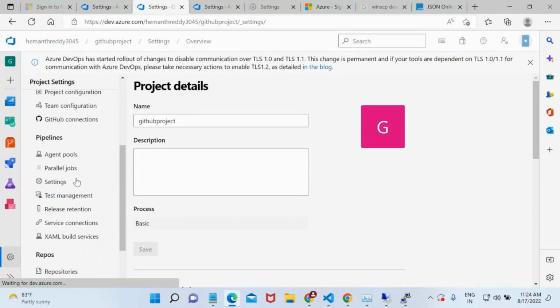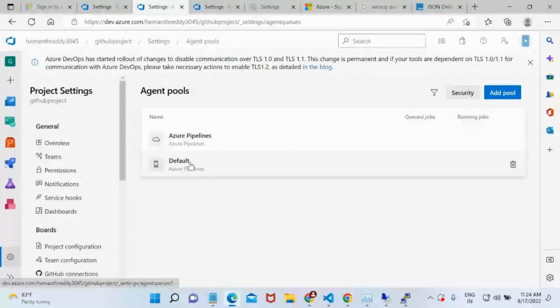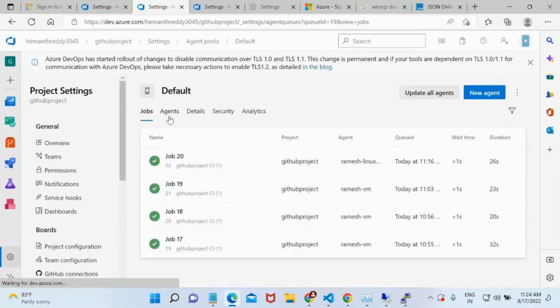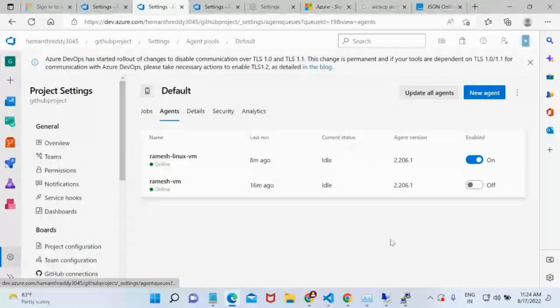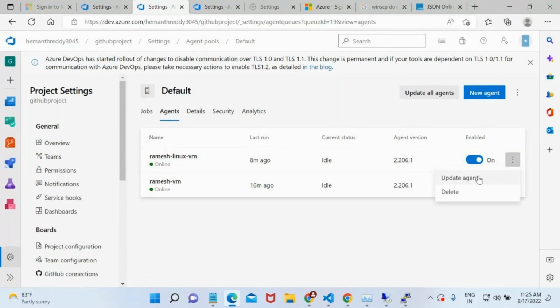Now, if you go to the agent pools, in the agent pool you will be able to see all the information here. At some point of time, there will be a situation where the agent that you have installed on that VM is 2.206.1. After 1 year or after 6 months, the agent version will be getting changed, right? At that time, what you need to do? You need to also upgrade this agent. How? Update the agent. Okay, this is how we can do it.